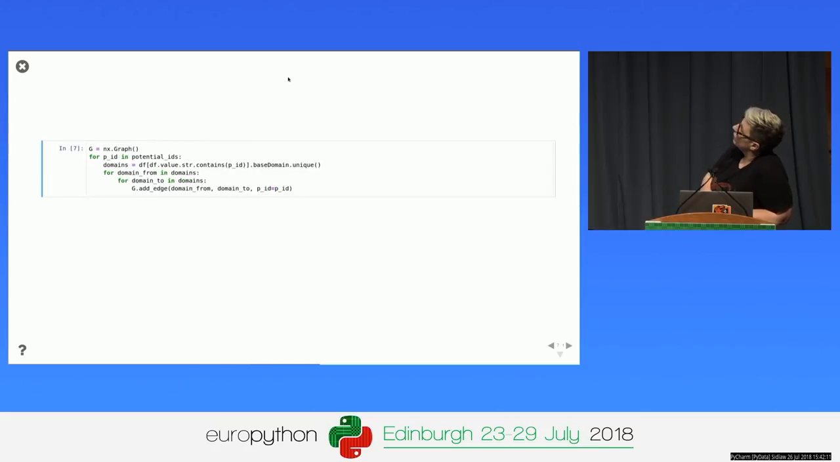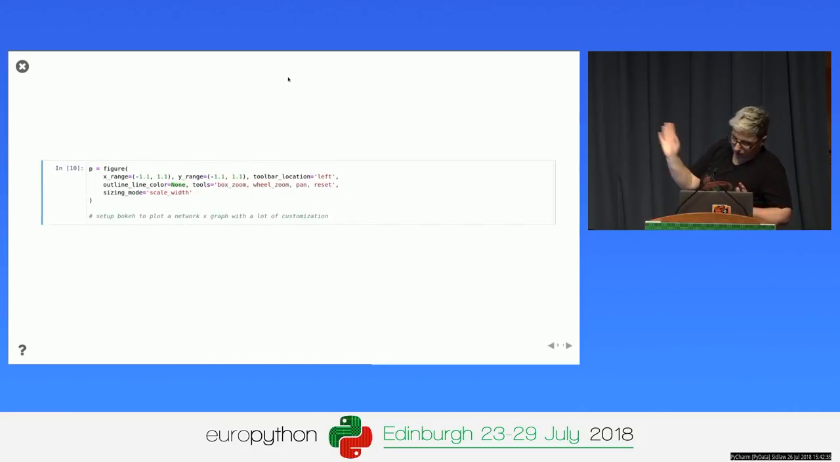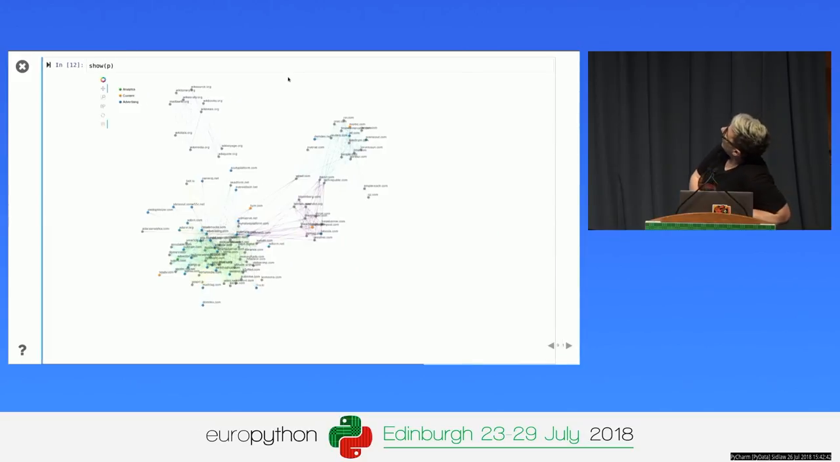Let's put this together. So let's use NetworkX to build up a graph. And we don't need to worry too much about the details of this. We're gonna color the nodes of the graph. Each domain is gonna be a node, and we're gonna have edges every time they've shared an ID. And so we've colored the nodes by those Disconnect categories, and we've colored the edges by ID. Some beautiful Bokeh code, which I will skip, but Bokeh plots graphs. And here we have it.